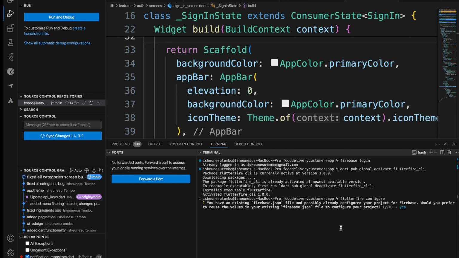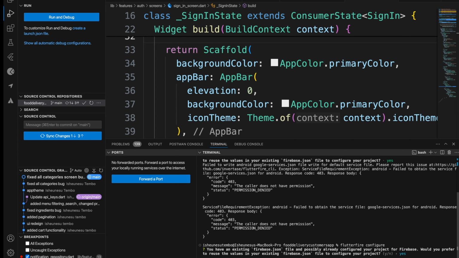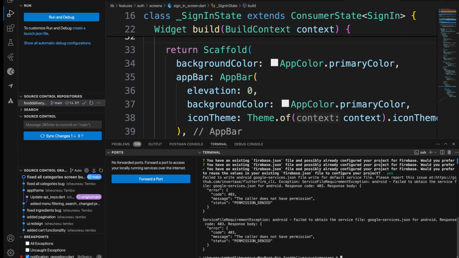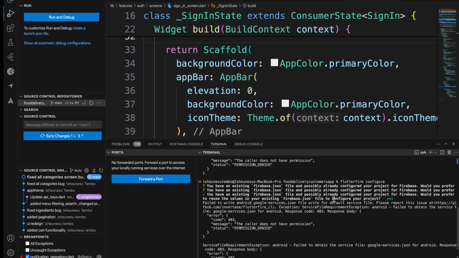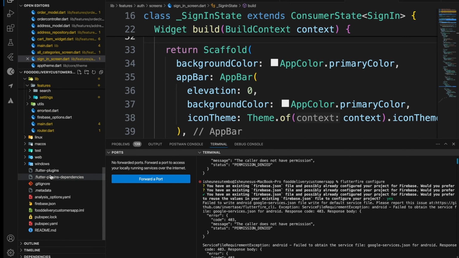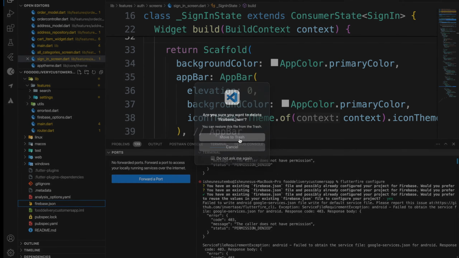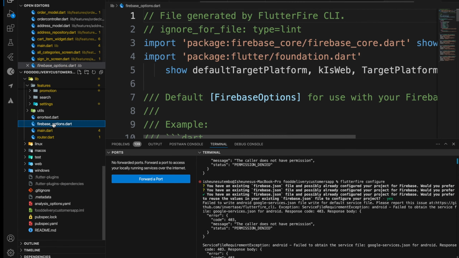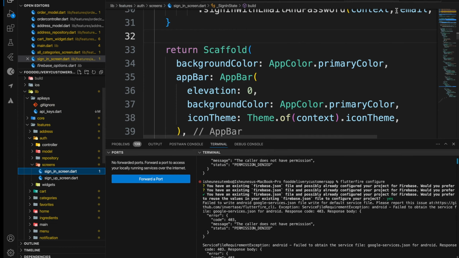So this is going to configure, and then let's click enter. I think there was an error. I think it's because I had already set up this project. So let me delete my Firebase JSON there, and then delete this Firebase options here. That's why it's giving me an error. So let me just get rid of them, and then we'll restart. Okay.